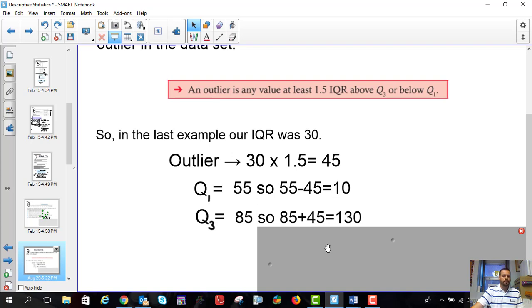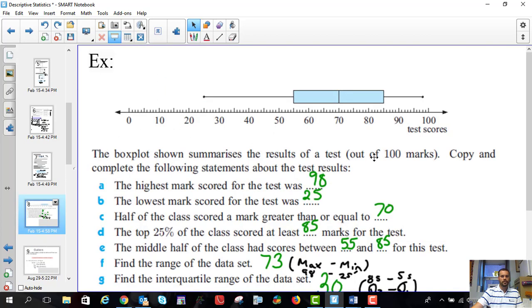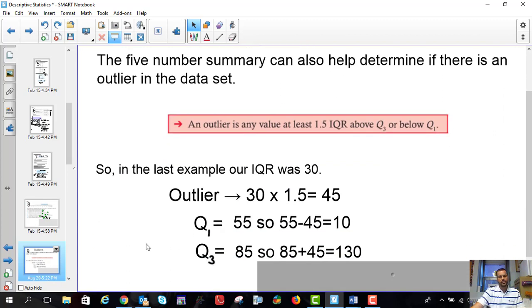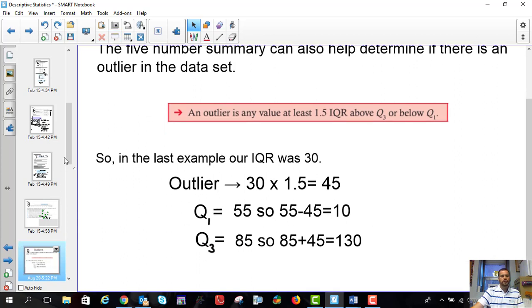Now, sometimes these numbers don't even make sense. If the score is out of 100, for example, it was a box plot out of 100, you can't have an upper level outlier. You can't get 130. But you could get a 10, and that would mean you were an outlier. It's an anomaly. It doesn't fit the pattern of the data. So that's what an outlier is.